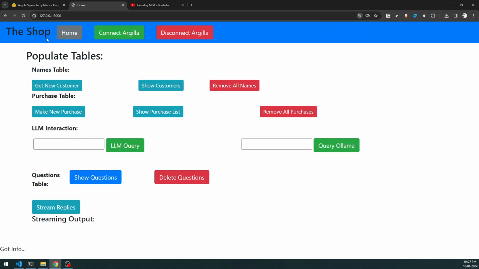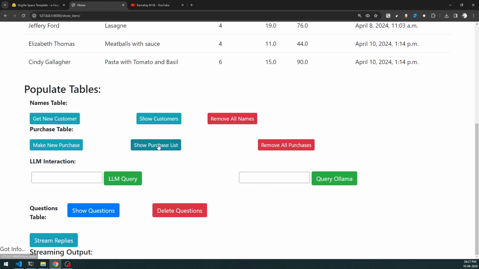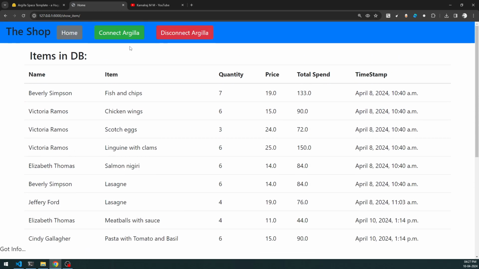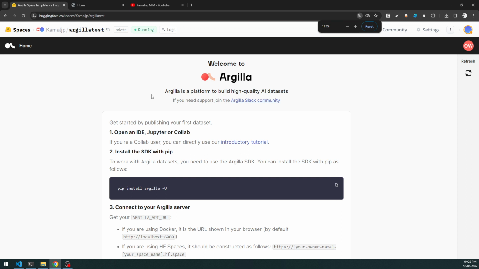Going to the AI shop, actually this is the shop that I was talking about. It has got customers and it has got purchase lists, and you can query the LLM in this area. But you can also do one more thing. You can connect to Argilla and you can disconnect from Argilla. So what is the connection going to do? Once I connect to Argilla, what will happen is this particular server that you see here, this is a test Argilla server that is running in Hugging Face Hub.